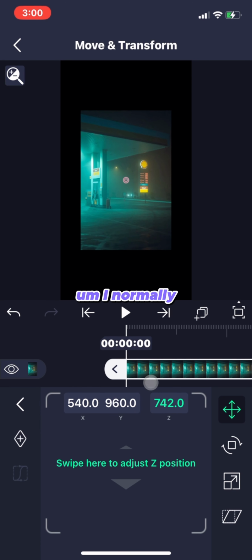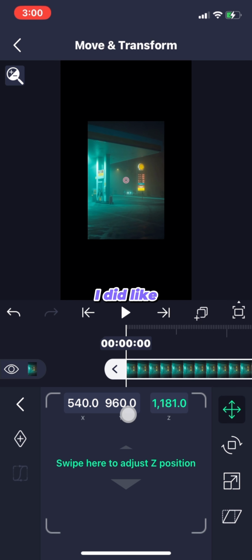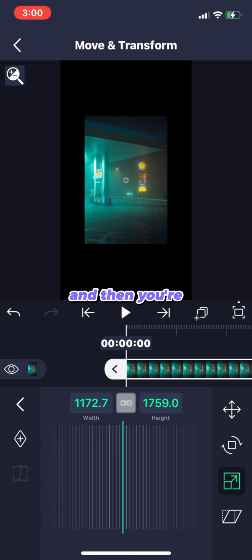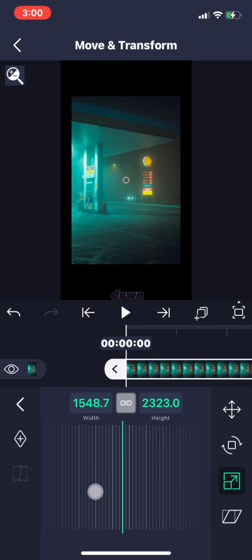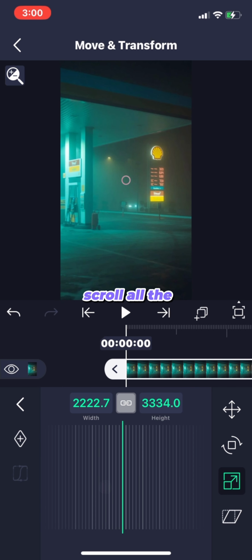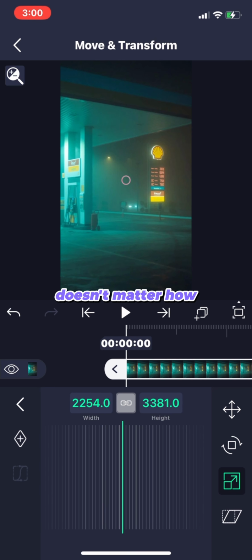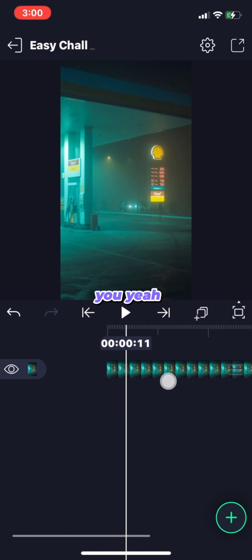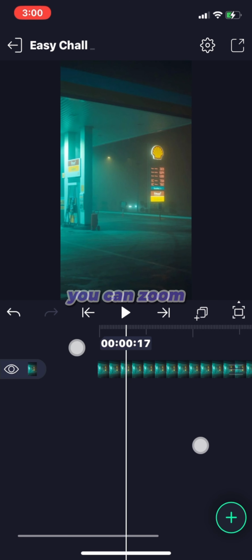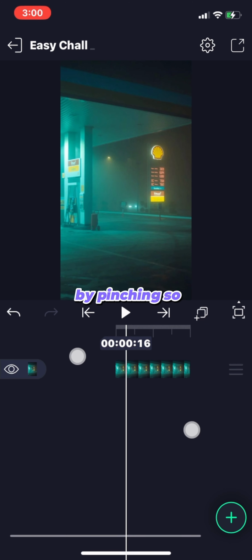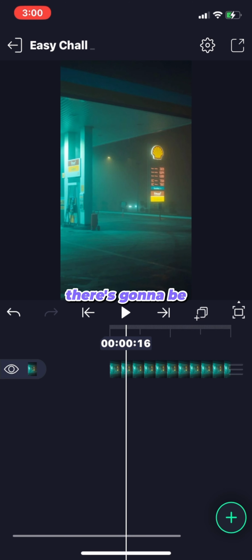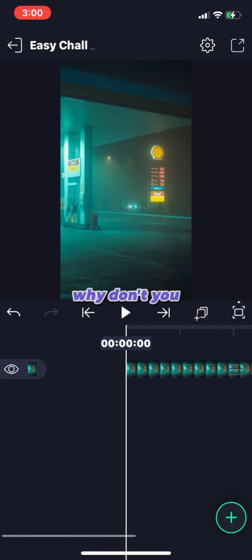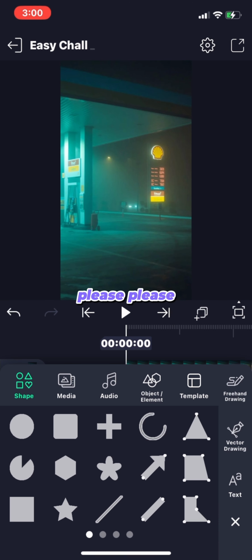I normally do about 2,000. For this one, I did like 1,100, something like that. And then you're gonna go to the third button down, which is the sizer button, then you're gonna scroll all the way in. Doesn't matter how far. As far as it feels good to you. As far as the ancestors tell you. This is me showing that you can zoom in and out by pinching. So there's going to be a lot of times in this video you're going to go, why don't you just zoom out? Please, please.